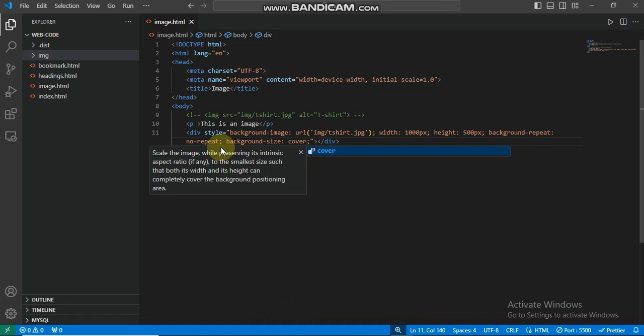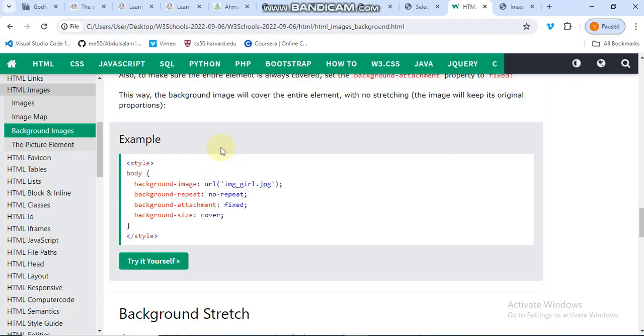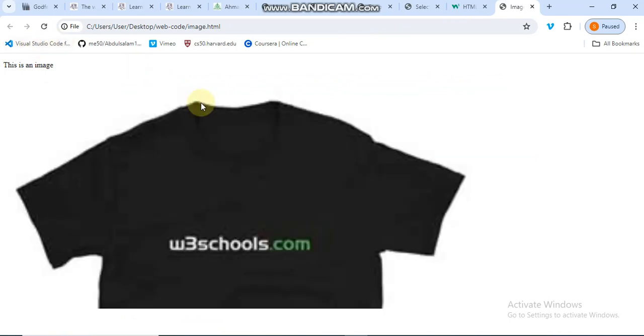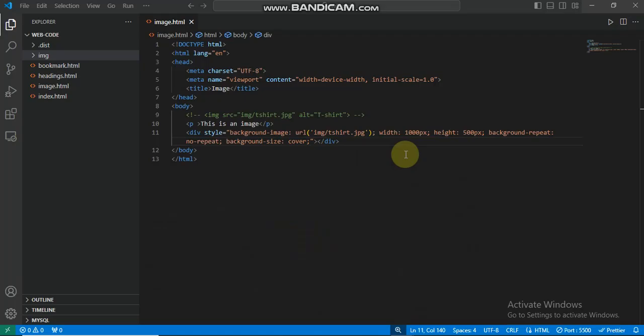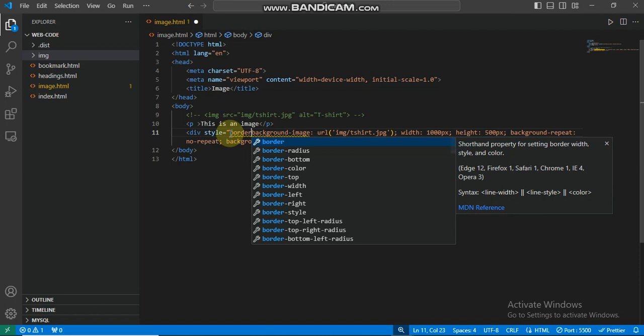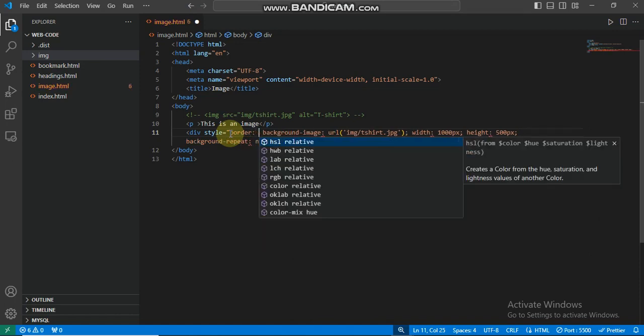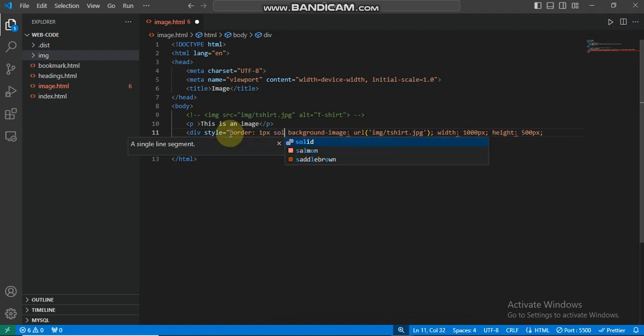So I save my file here and go back to my browser. Then I go back to this tab, I refresh the page, and as you can see, the image has actually grown larger and covered the entire space of the div element. Let's see what the div element actually looks like. I can set the border property to actually see the div element. So the border should be 1 pixel, solid black.